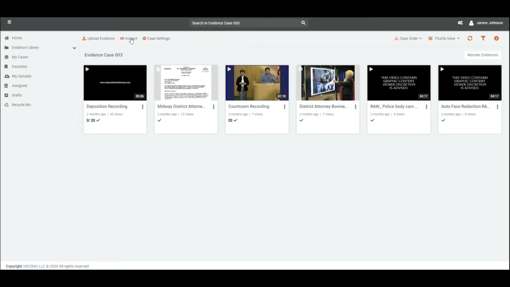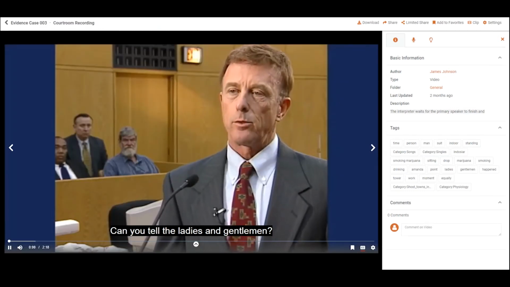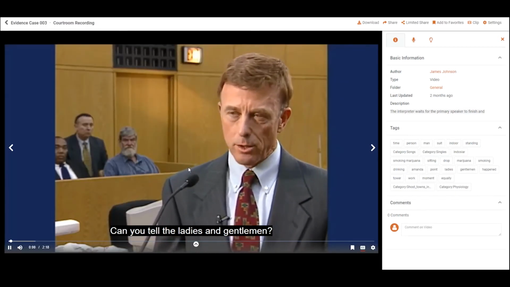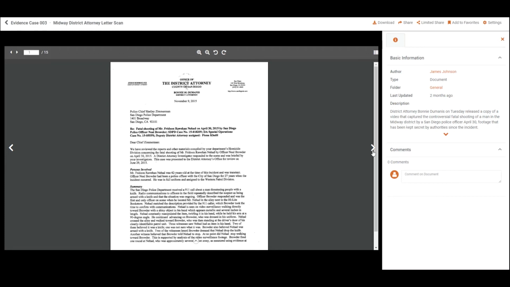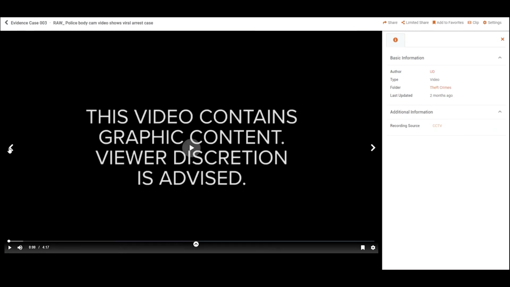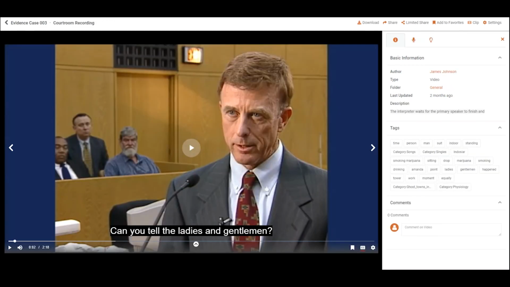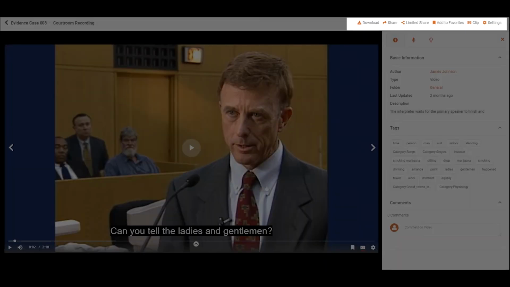Click on the Inspect button to inspect a case, and you will be redirected to a new page. You can see the evidence in the ordered way set by the user. On top right of the page, there are certain predefined options, such as download, share, limited share, add to favorites, and settings for evidence.